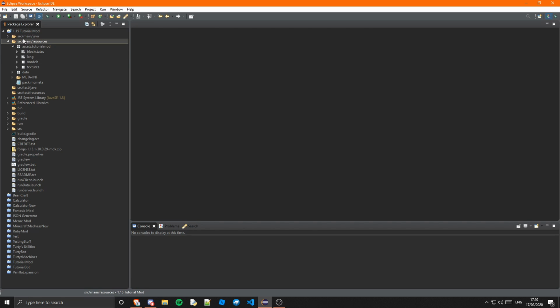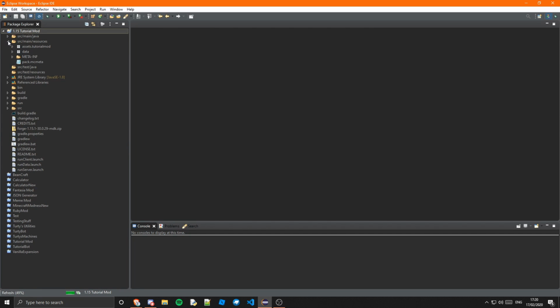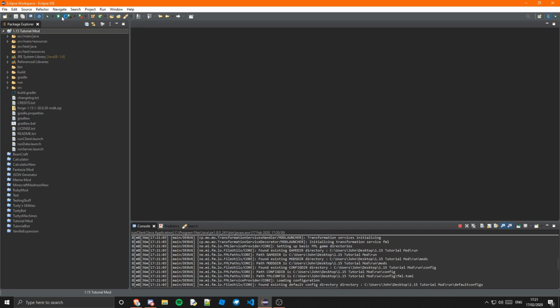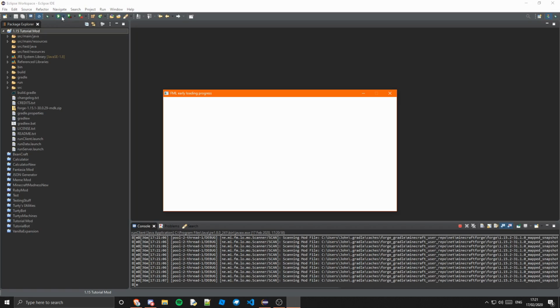So now that is done, I'm just going to do one last refresh on the assets and the project to make sure I haven't messed anything up there. And now I'm going to run the game. I'll see you guys in the game, and you can see my amazing textures. I'll see you guys then.